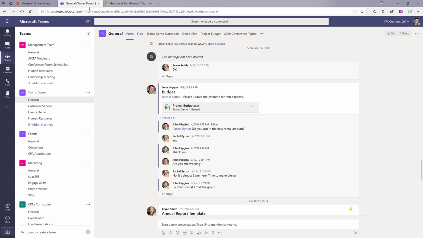So now I'm in the browser version or the online version of Teams, and it looks pretty darn similar, right? Over here, everything is exactly the same, except for one button that they've added at the bottom here. It says download the desktop app. So the difference is the desktop app you launch from your desktop, the online app you have to go into a browser. That's the only real difference.